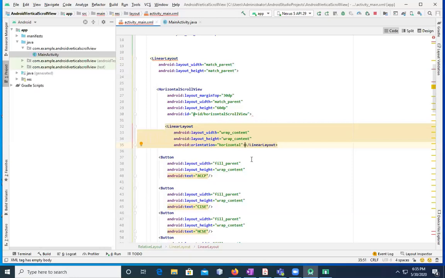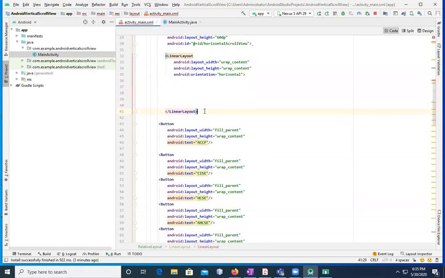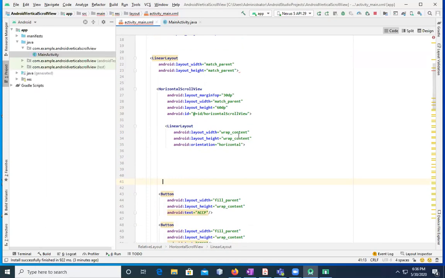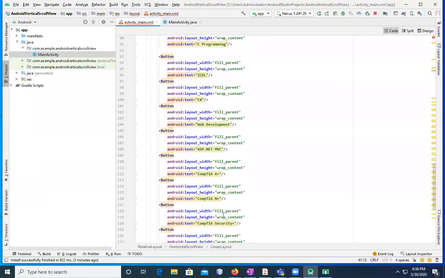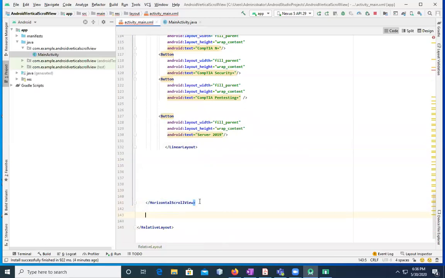So inside the linear layout, we now have to add all these buttons. I will just Control X here. There are two linear layouts that we have to add, and for buttons we'll close the layout after this. So we have two linear layouts, the horizontal scroll view, and then after that we have one more linear layout.